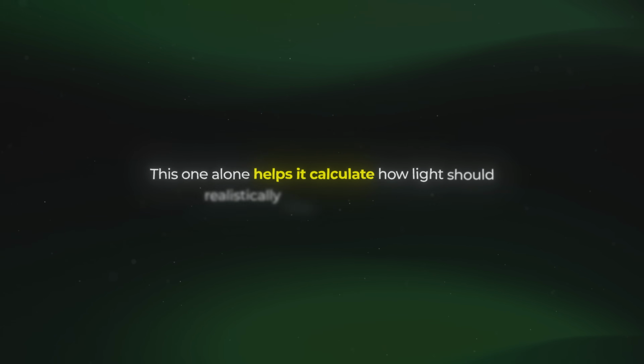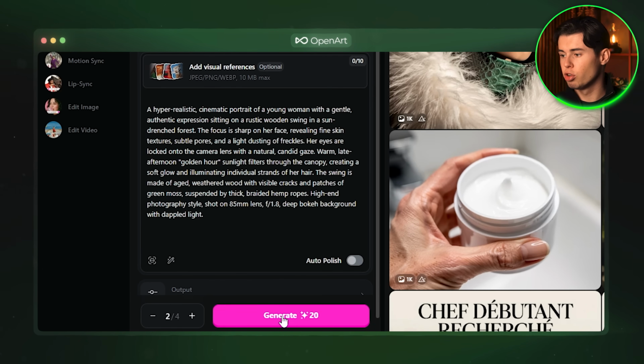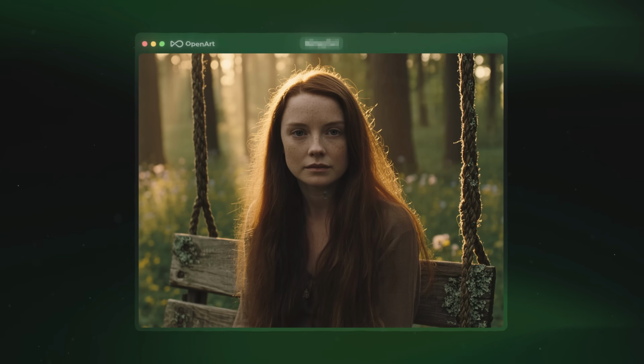that's because it uses a method called the visual chain of thought. This one alone helps it calculate how light should realistically filter through objects. So before I tell you more about it, let's see the image it generated for our general prompt. The dappled sunlight filters through the leaves perfectly. The light effect on her hair will likely be the most natural here, because it looks like actual light wrapping around fibers rather than a digital glow.